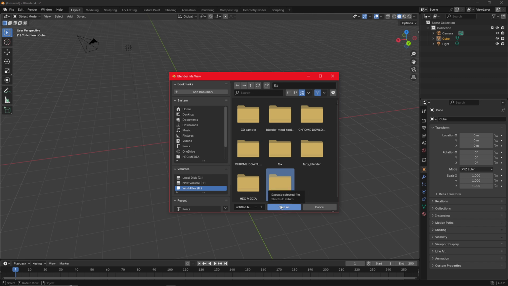Take a few moments to browse through your folders and choose a location that makes sense to you. You can create a dedicated folder for your Blender projects if you haven't already. Once you've chosen the perfect spot, it's important to give your file a clear and memorable name. Something that will remind you what the project is about or what version it is. This can save you a lot of time and confusion down the road.